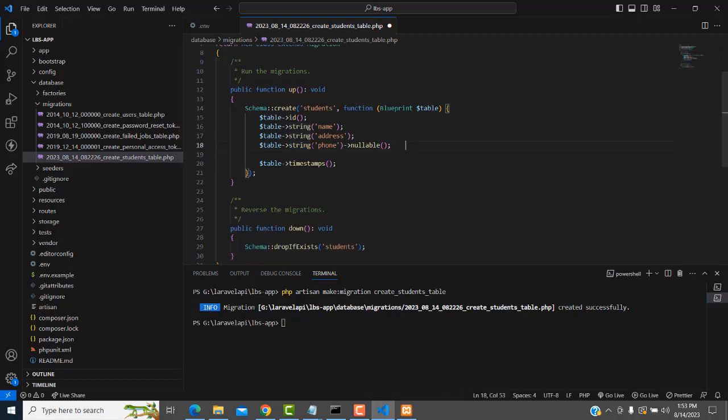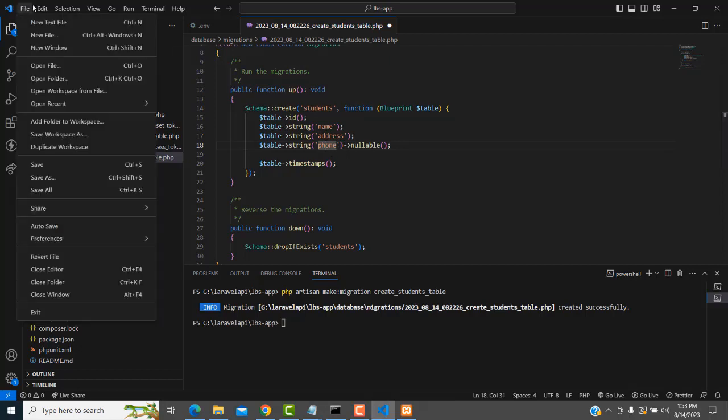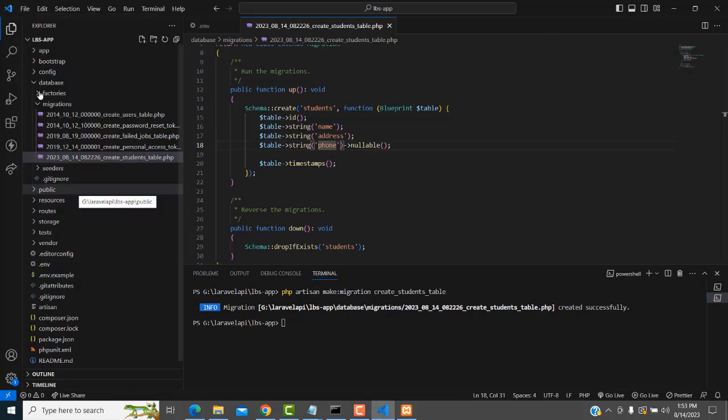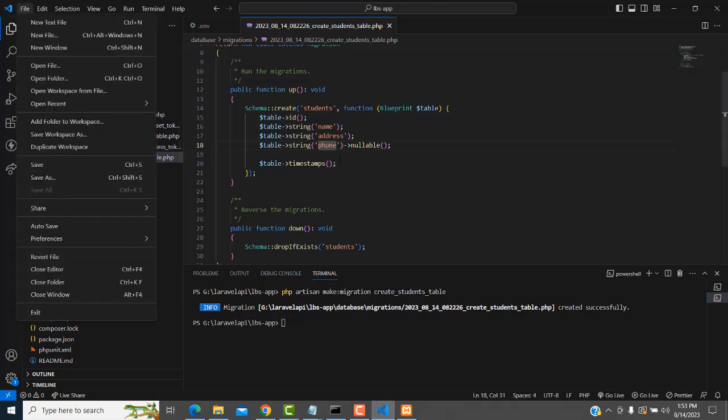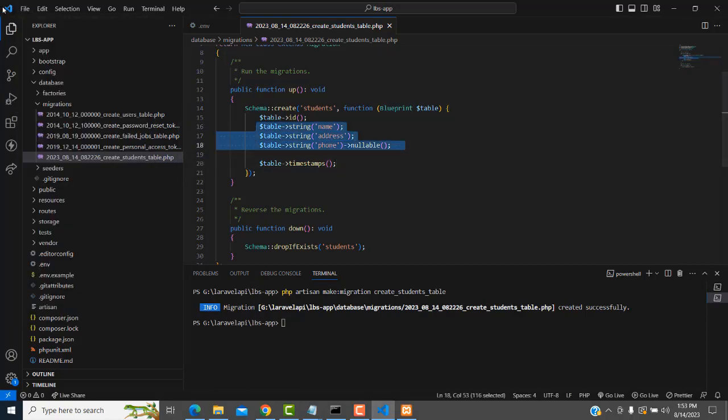Okay, string means we don't need any validation, so I keep the phone number as a string. This is nullable. Okay, right. So these are the three columns I am going to create. ID should be auto increment. It's already there, so we don't need to add the ID. The rest of the columns we create ourselves: name, address, and phone. Right. Now file, save all. You must save all this. Okay, then it will be applied. After you create this table, you have to save all.